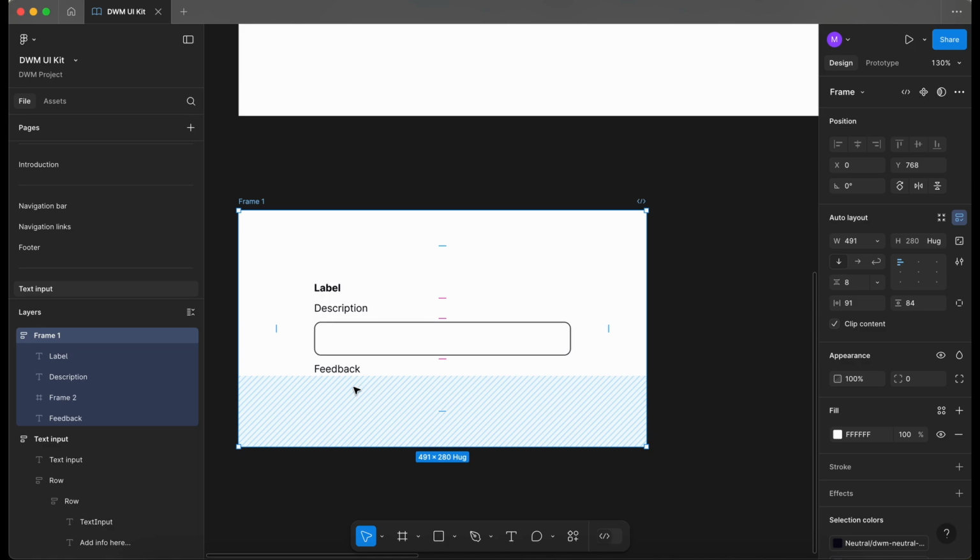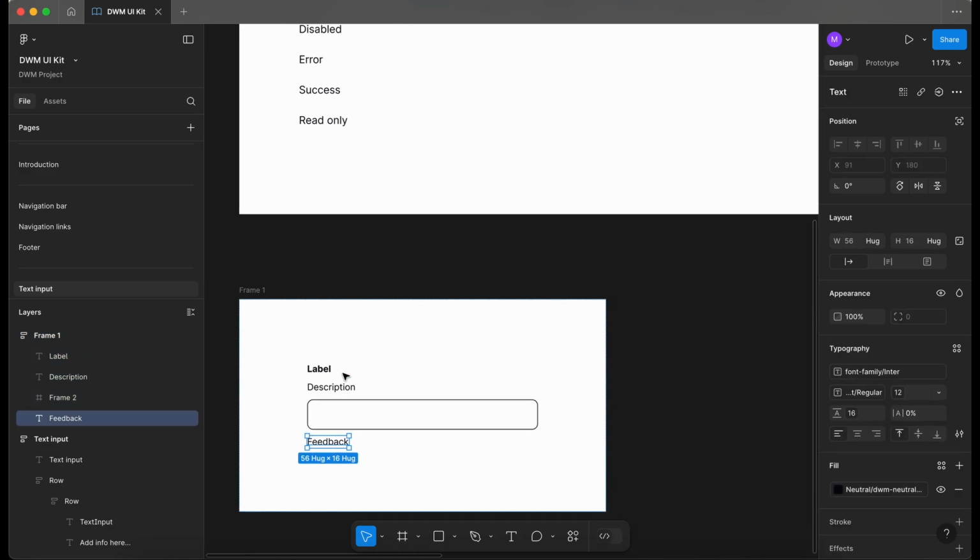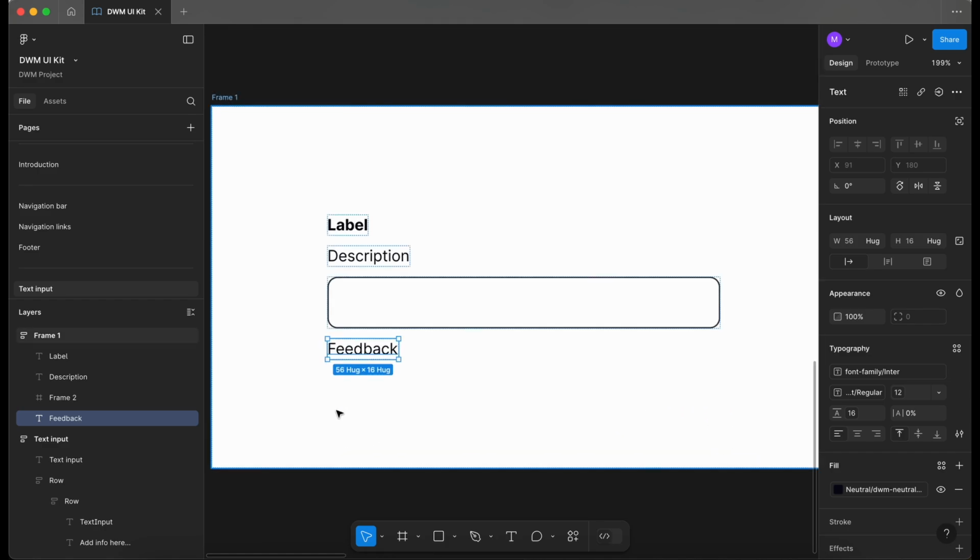So this can be the start of our component. I've got the option of using a label, the option of using a description, and also the option of giving a feedback message as well. So let's build this into the enabled state to begin with.